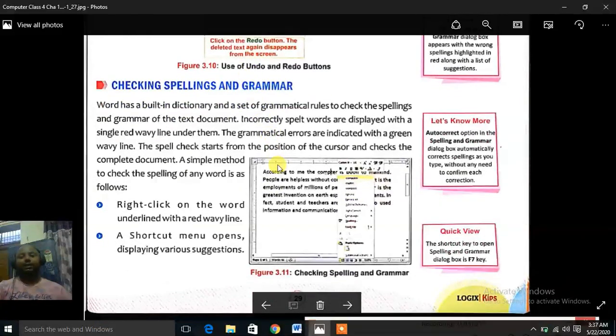Checking spelling and grammar. Word has a built-in dictionary and a set of grammatical rules to check the spelling and grammar of the text in a document. In MS Word, you can check spellings and grammar. Incorrectly spelled words are displayed with a single red wavy line under them. Grammatical errors are indicated with a green wavy line. The spell check starts from the position of the cursor and checks the complete document.